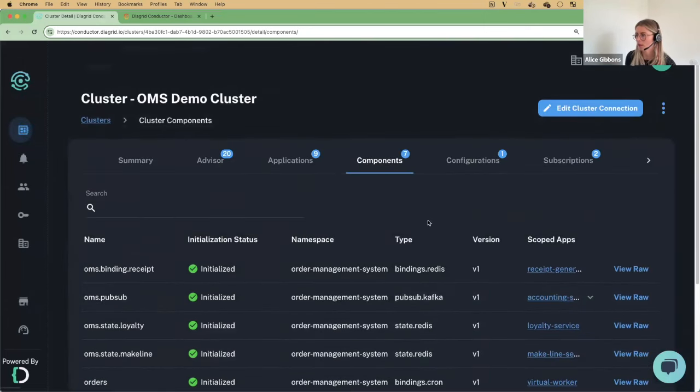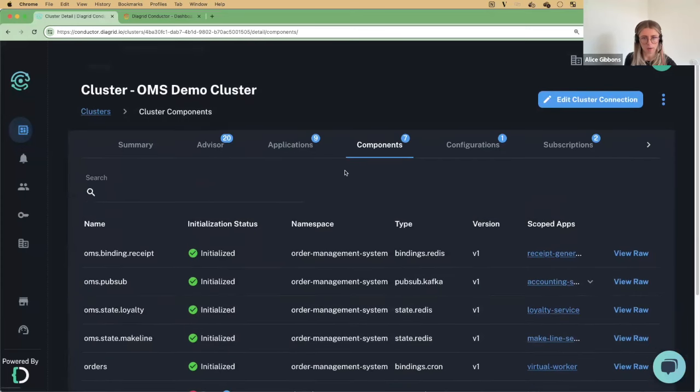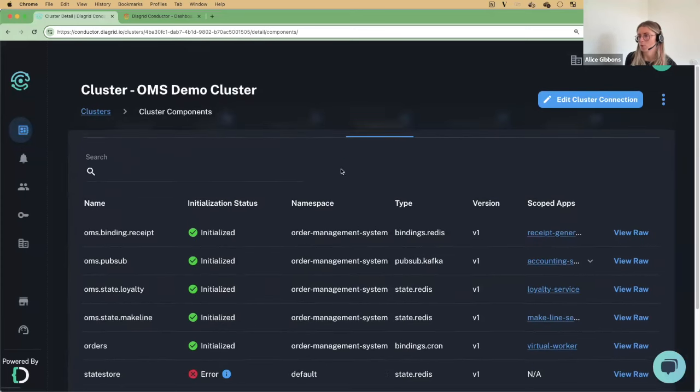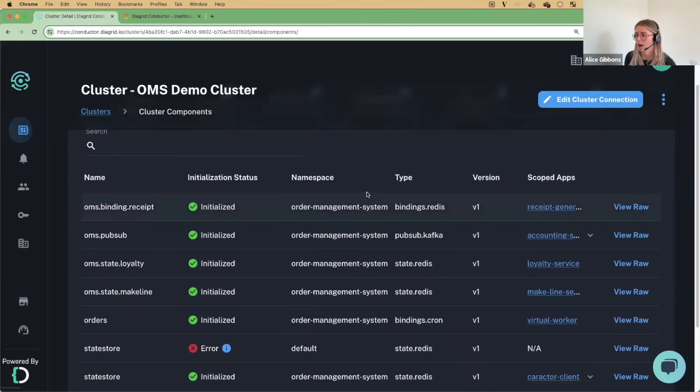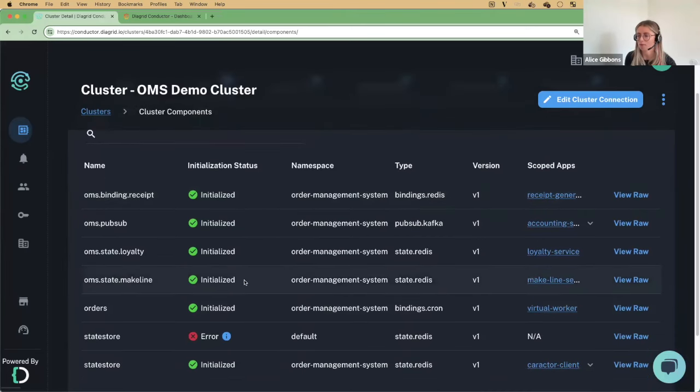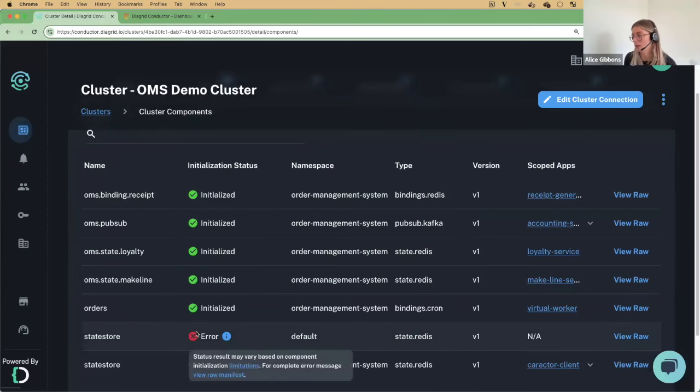Also, while we're on the components page, this is going to show you all of the different components across the cluster. So this is going to show me all of my different infrastructure resources that are running, and I can see a number of different details about them. Things like the state store, I have an error on my initialization status. So what does that mean? In this case, my initialization status is going to check to make sure that I can access that underlying resource, right? This is a common error that people notice during runtime, and it will often fail when your code reaches out to, in this case, the Redis state store.